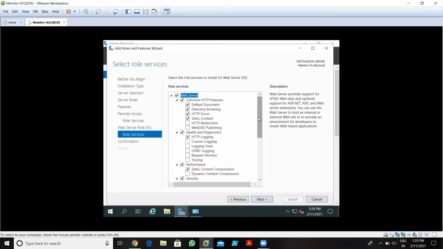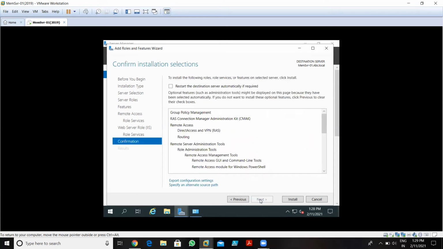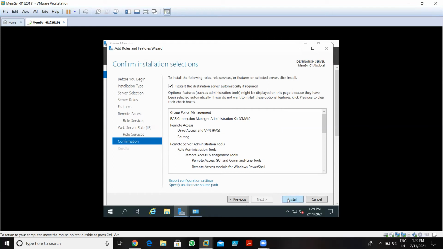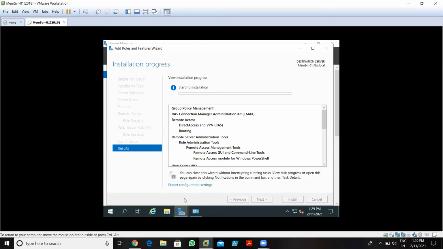Okay, so I can use the default settings, the default components which Remote Access needs in the IIS. So I just simply click on Next again. I don't do anything on that. I just enable automatic restart, click on Yes, and click on Install. So it's going to install Remote Access on my server.